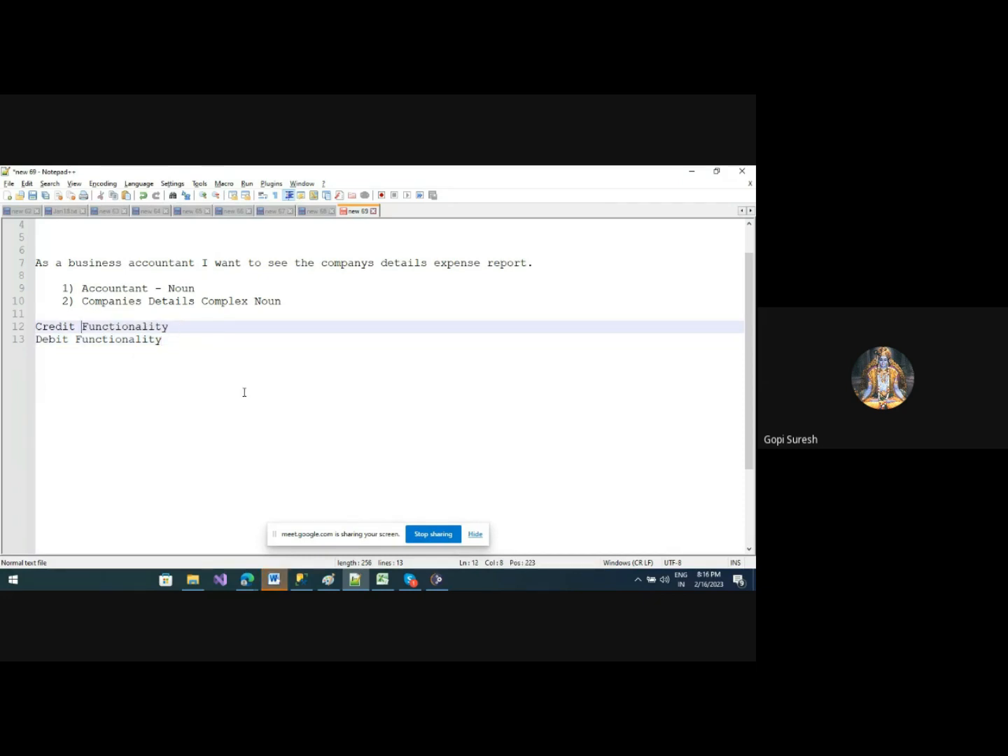How credit is happening, how debit is happening, and also you should know account creation, modification, or code operation. All these things you need to be aware of. First you need to create an account, then understand how credit works and how debit works. Then all this together, I can create the expense report. Yes or no, guys? Yes. Okay, very good.